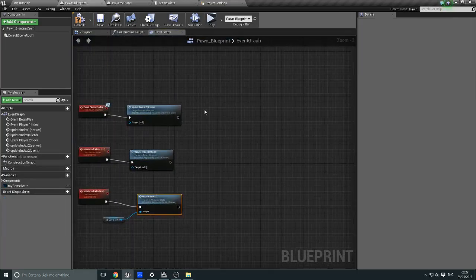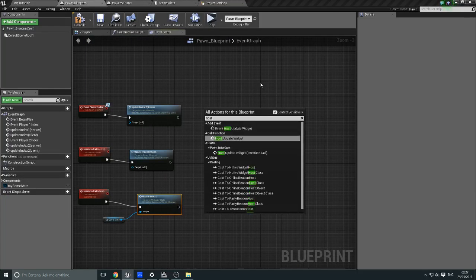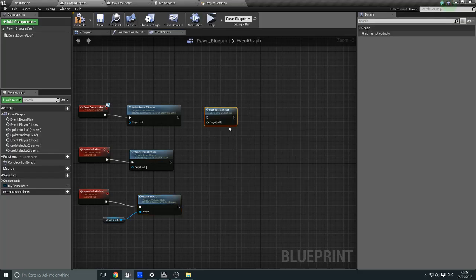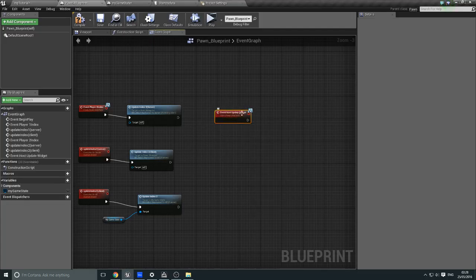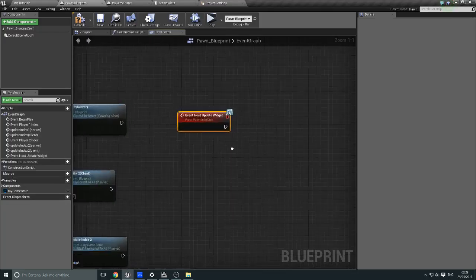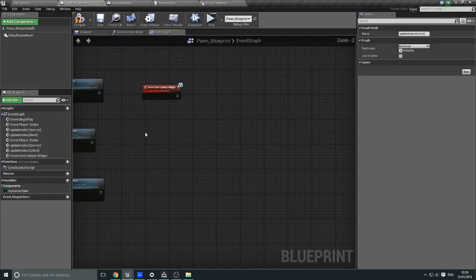We need to call the host update widget. Is it that one? It's the interface call, so the pawn interface. No, what am I doing? It's the event host update widget. Add event. There we go. There's our little interface icon. So the same with what we've done here, we've got two custom functions.